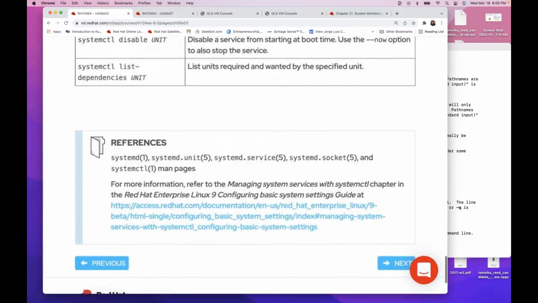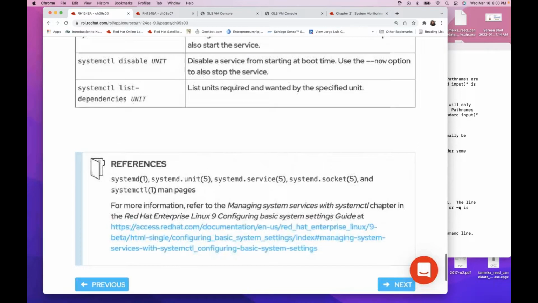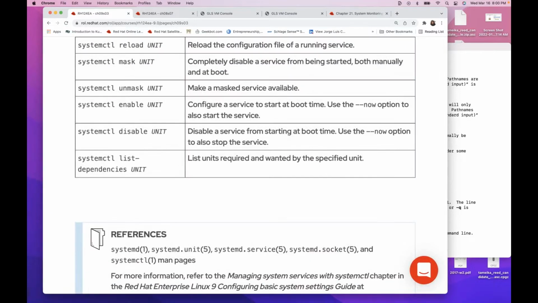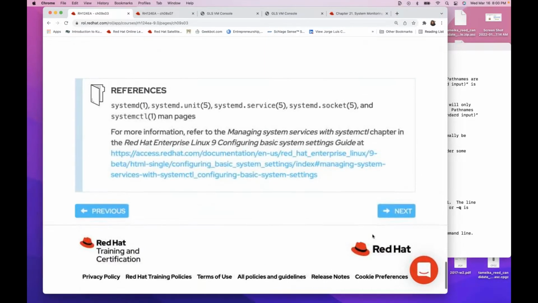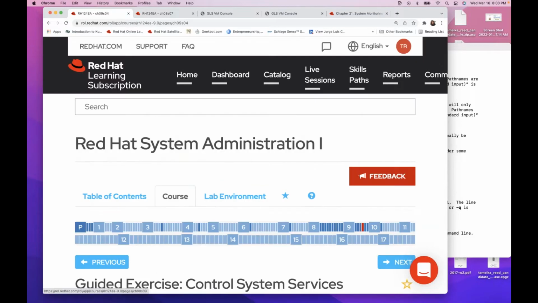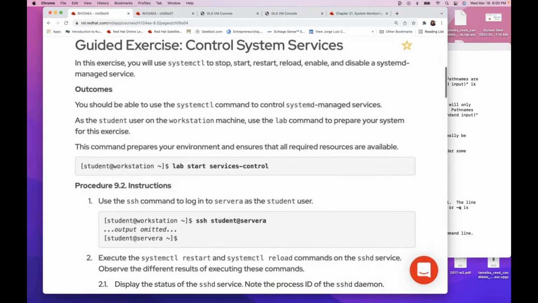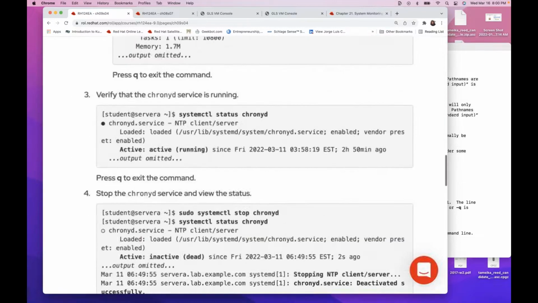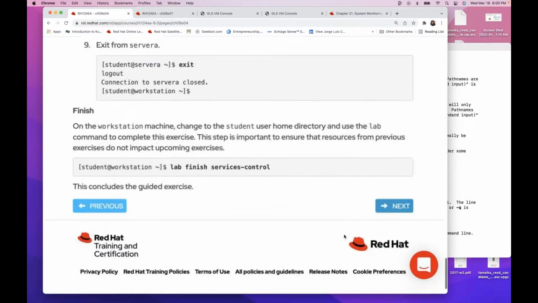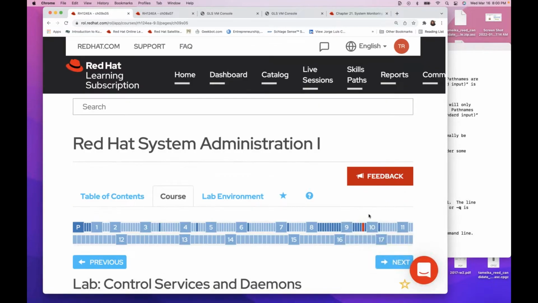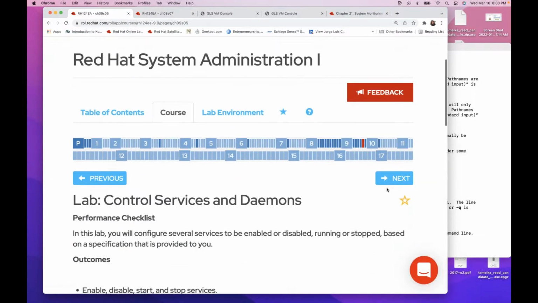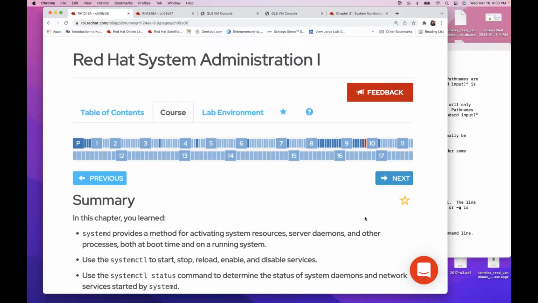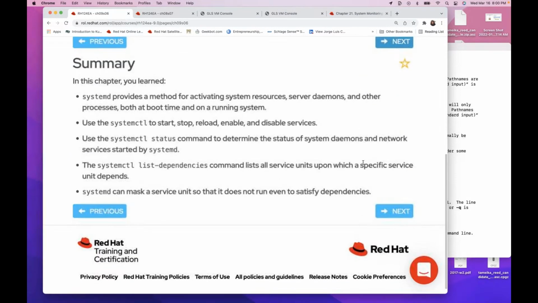Let me see. Boom! Lori, on time, finished. The rest is guided exercises. On time. Lab. And I even finished before the 15 minutes, Lori. Woo, woo, woo.